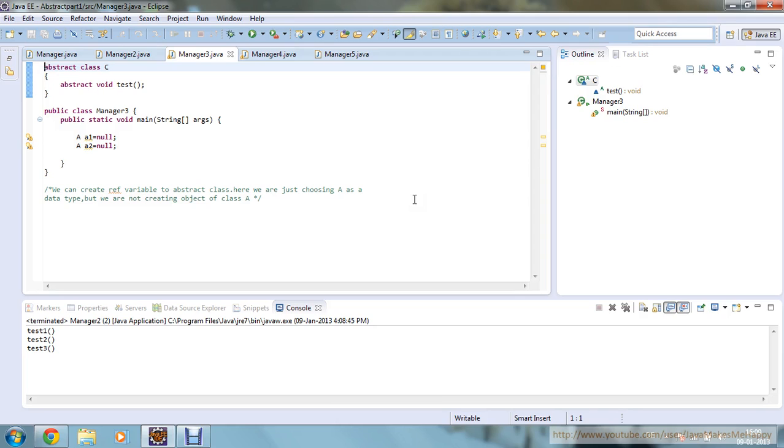I am not defining the object over here, I am just creating a reference. So we can create a reference variable to an abstract class. Here we are just choosing A as a data type. So a1 is a reference whose data type is A, but we are not creating an object of the class.